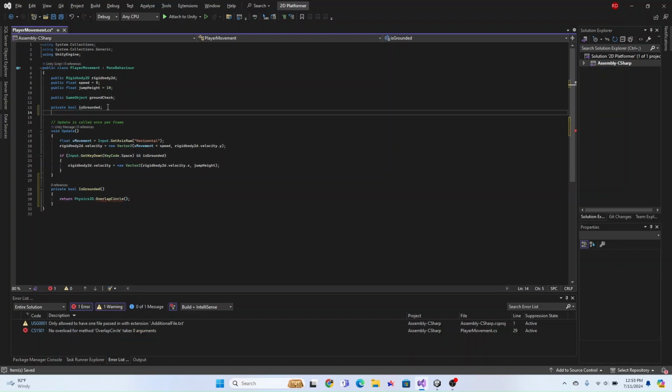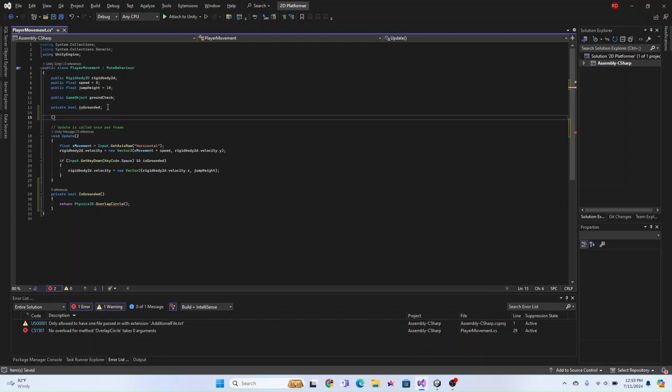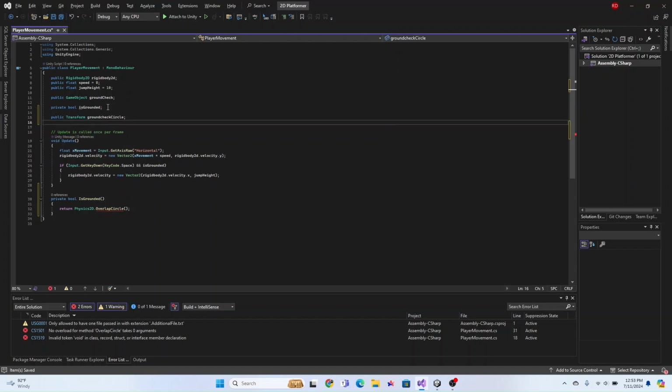The first one will be a public Transform, and this will be the ground check. This will be the circle that we put in the player's feet to check if the player is touching the ground. So it'll be a public Transform, and we can name this ground check circle. We're also going to need a public LayerMask, and that's just a layer like the ground or the player, and we'll name this ground layer.